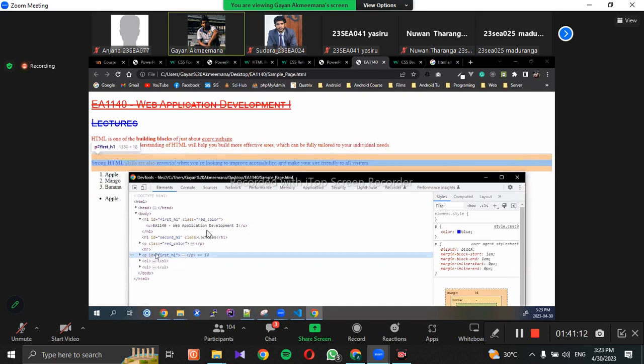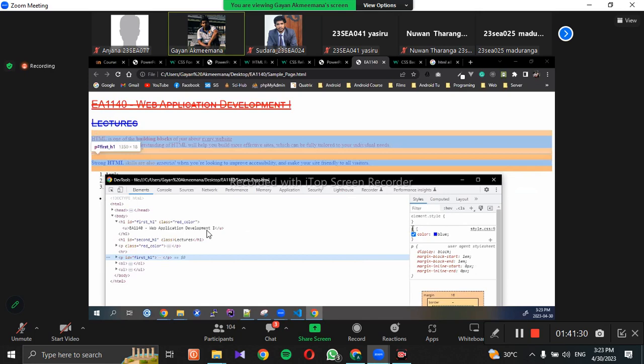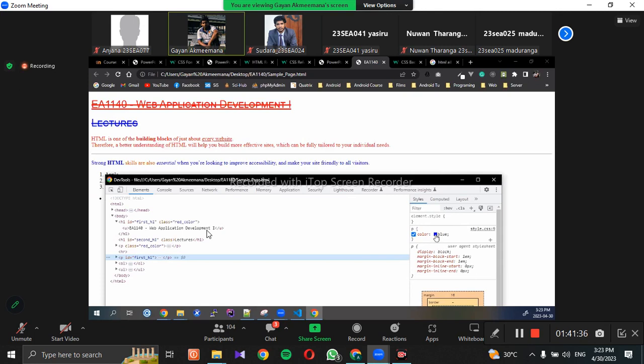Now imagine you want to change the color of this paragraph. Here on the right side, you can see all the CSS. This is what I mentioned in my CSS file, the P selector, this element selector. So if you want to change the color, you can click here and change the color.